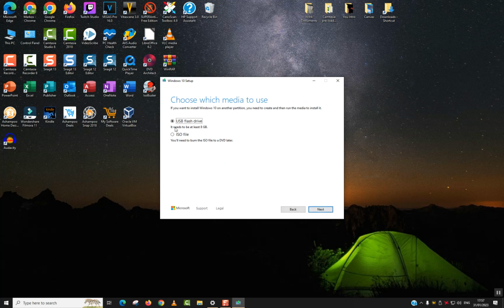Here it's asking me if I want to create a USB flash drive. Here you can use a USB flash drive, or you can use an SD card or an external hard disk, and Windows will be set up on that one so that you can use it for installation. If you would like just the ISO file, then you can just select the ISO file. So for now, we'll keep with USB flash drive and I will click next.